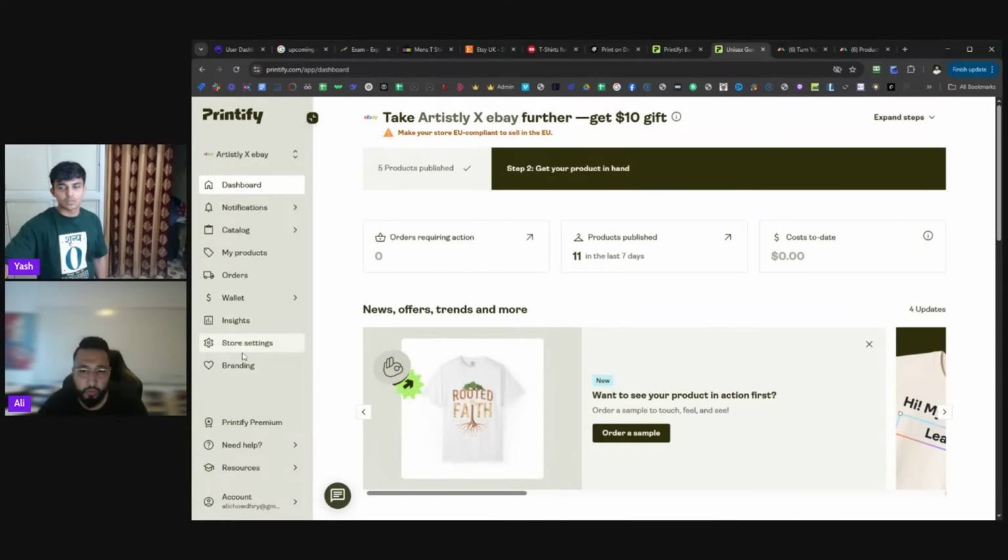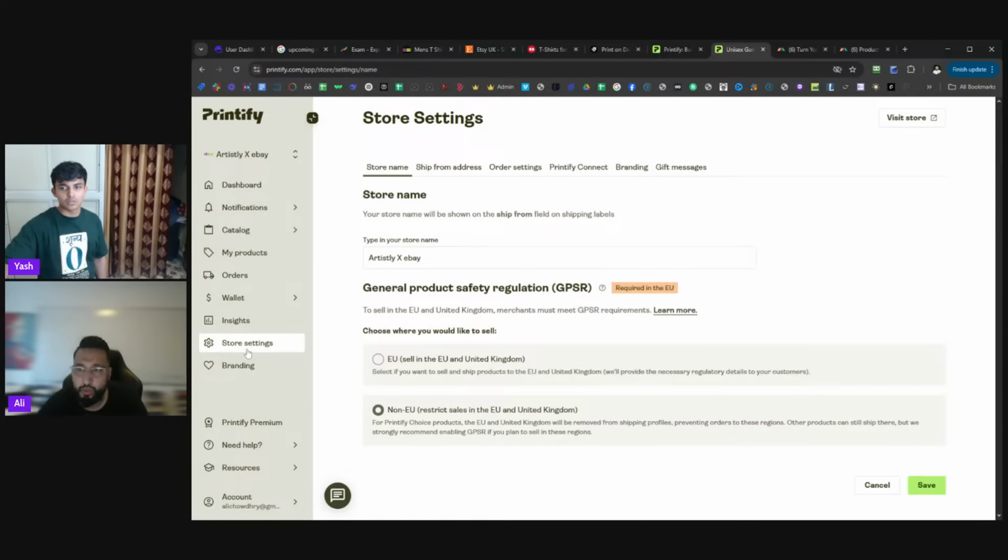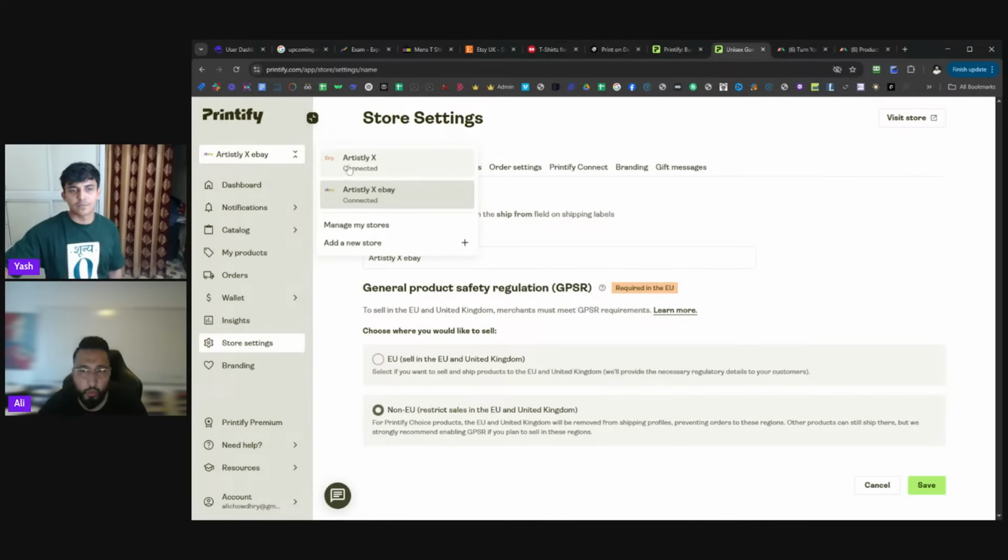Now, next, we want to go to store settings. This is where essentially you're putting the name of your store. When you do come in, obviously you go to your settings, but I'm going to go here, at the very top. I've already got 2 stores integrated. One of them is Etsy and one of them is eBay, obviously for demonstration purposes, to see how this is going to work. Now you've got something called manage my stores, but I'm not going to do that.